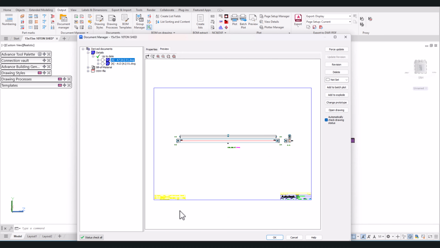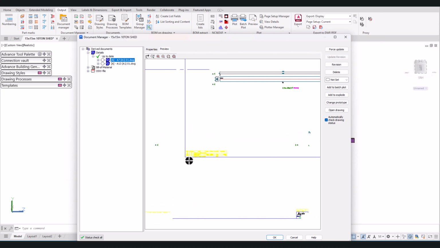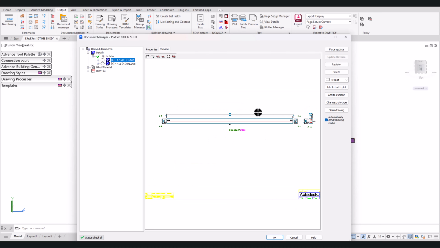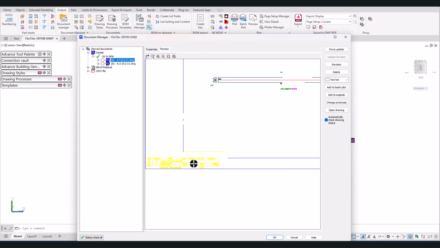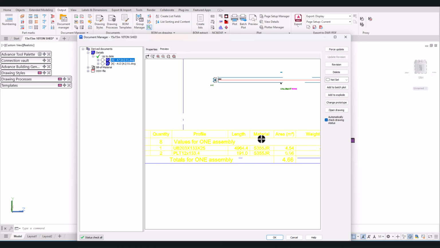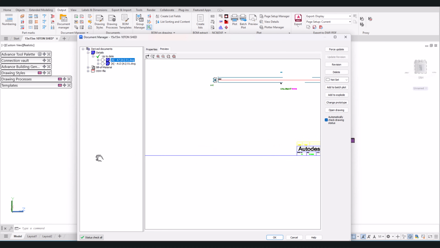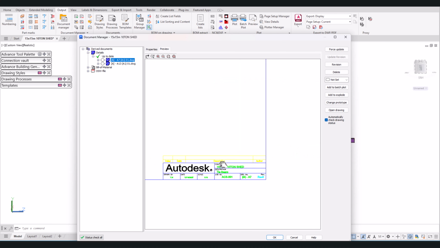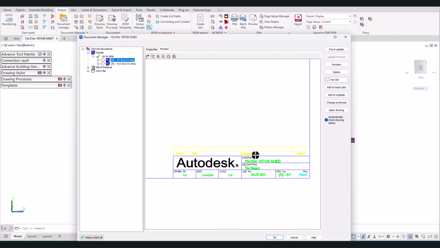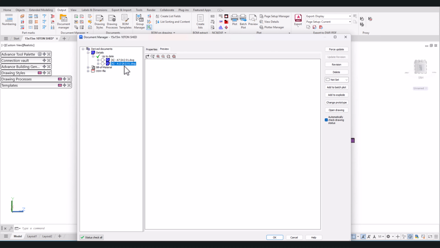Let's preview. And as you can see, you've got the assemble dimensions. Then on the bottom left, you've got the bill of material. Then on the bottom right, you've got the title block. Let's say you use this method and you notice that the title block is not the one that you want to use or the prototype. What you do is select all the drawings that you want to change.